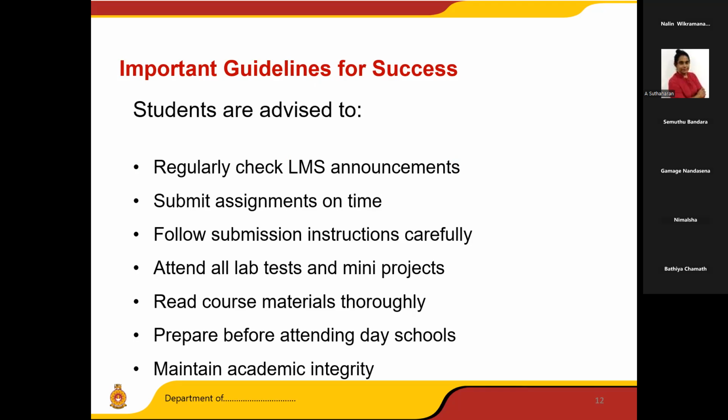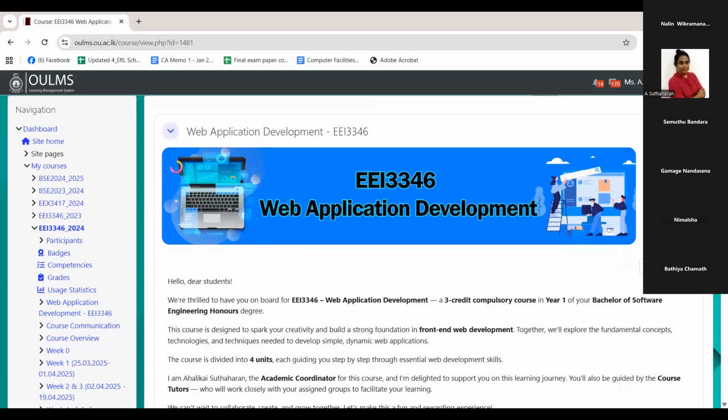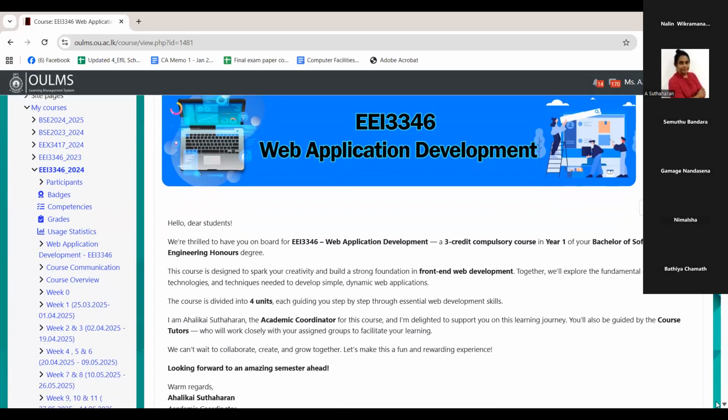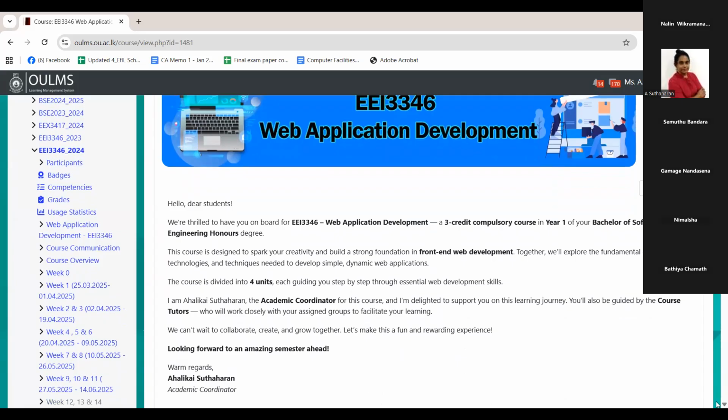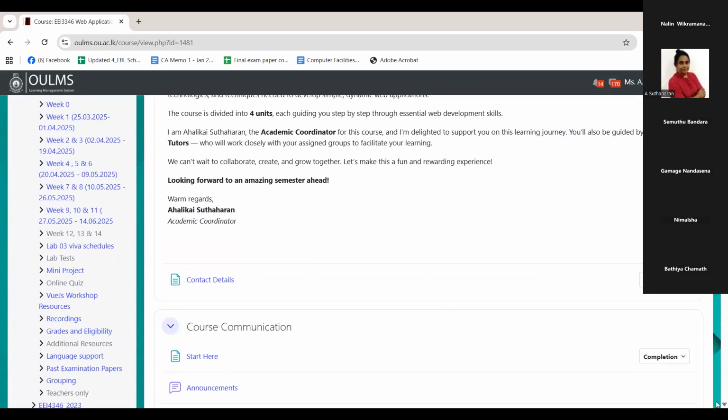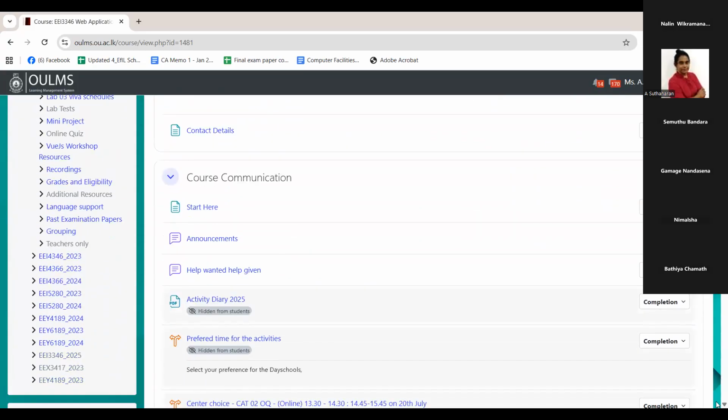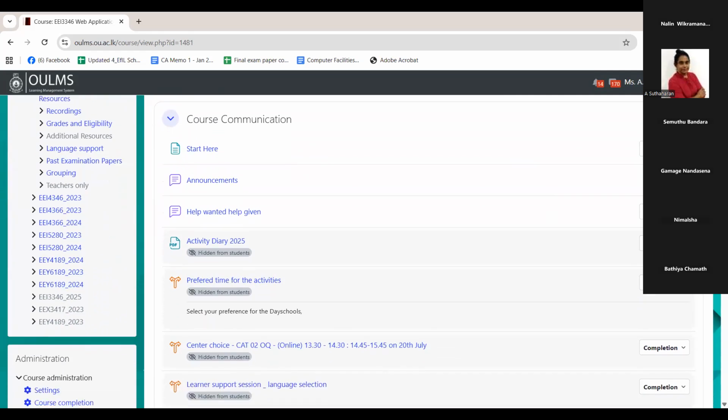Now I think we can have a quick look at the LMS, the last year LMS or model classroom for the course EEI3346. Normally you can see the welcome message at the top and you can see the contact details here and course communication. Whatever you need for the course communication will be available here. As you normally check your announcements in Open Learn, here also you can see the announcements.